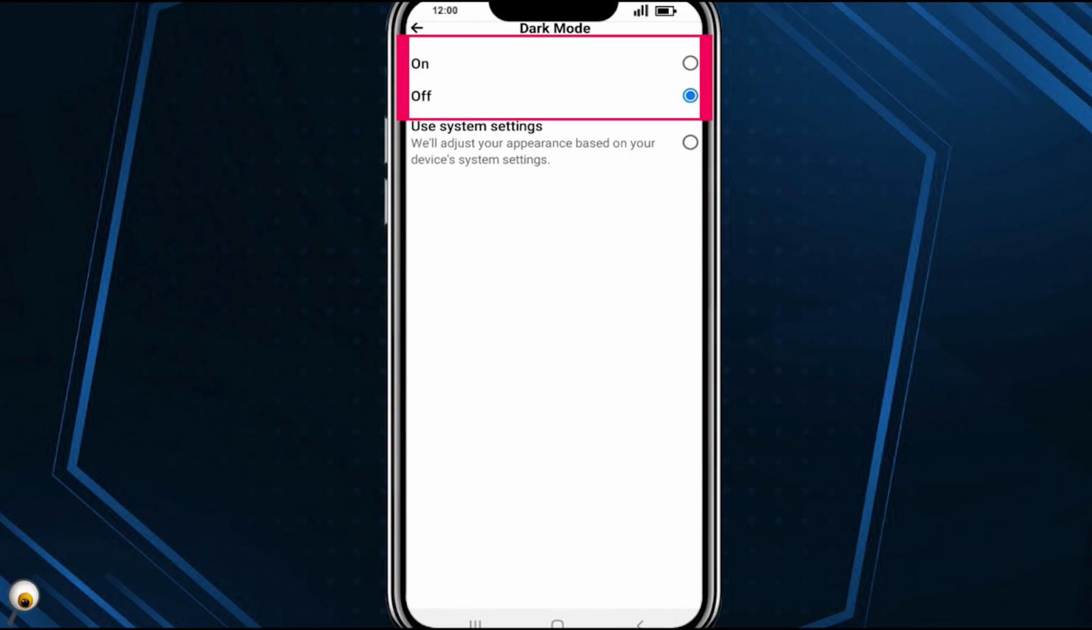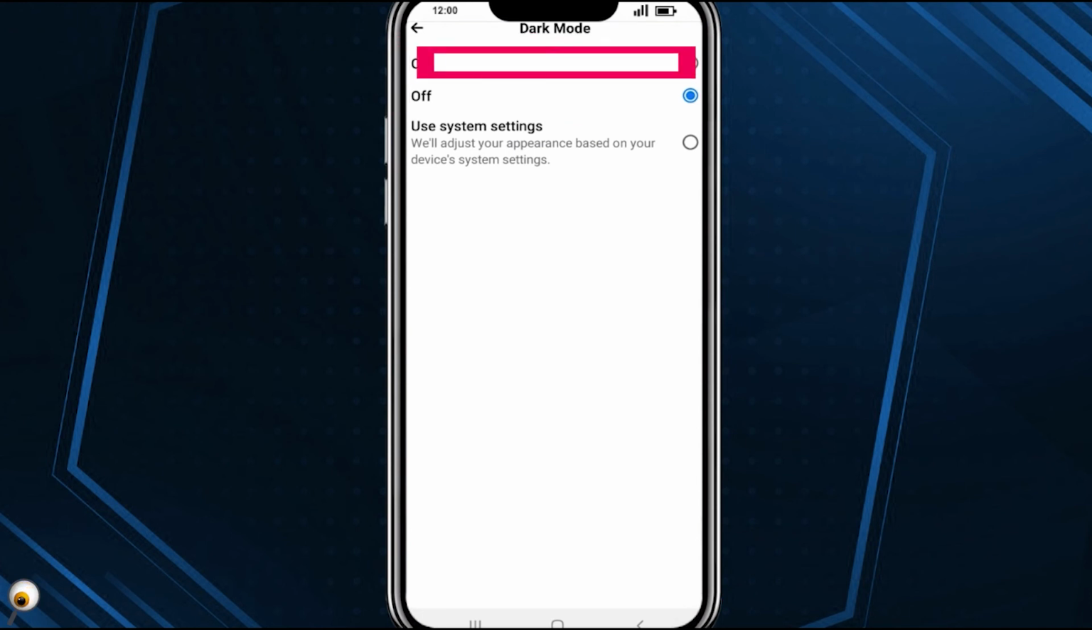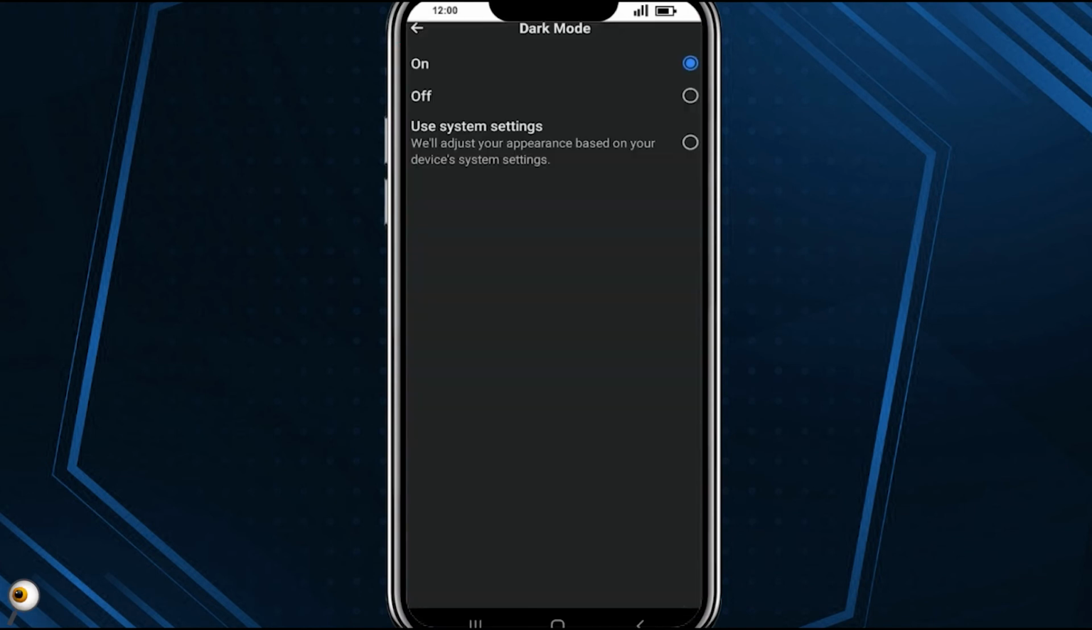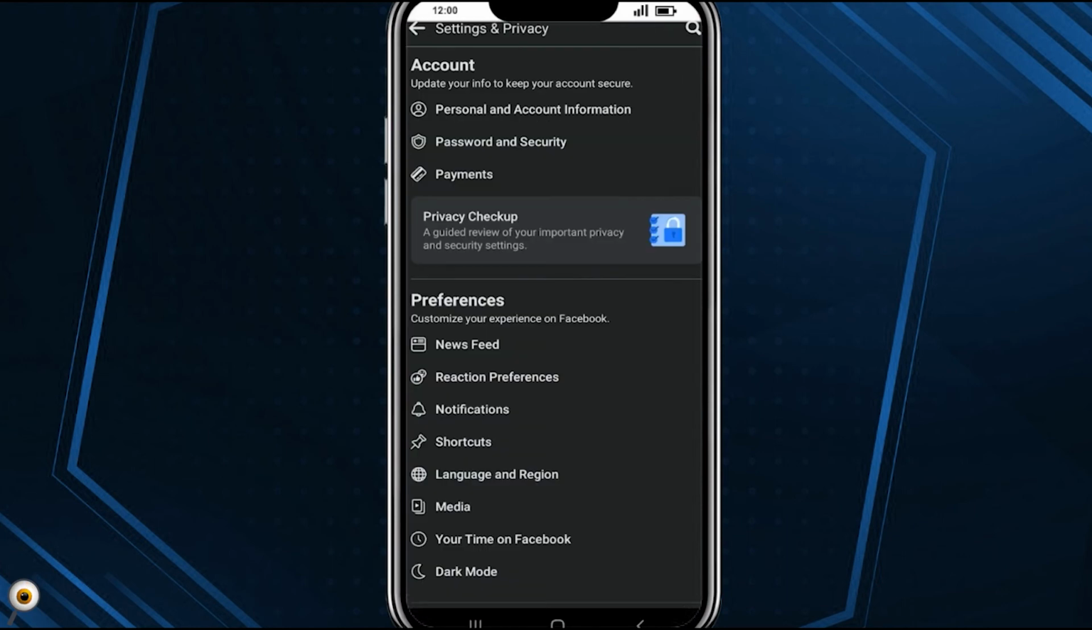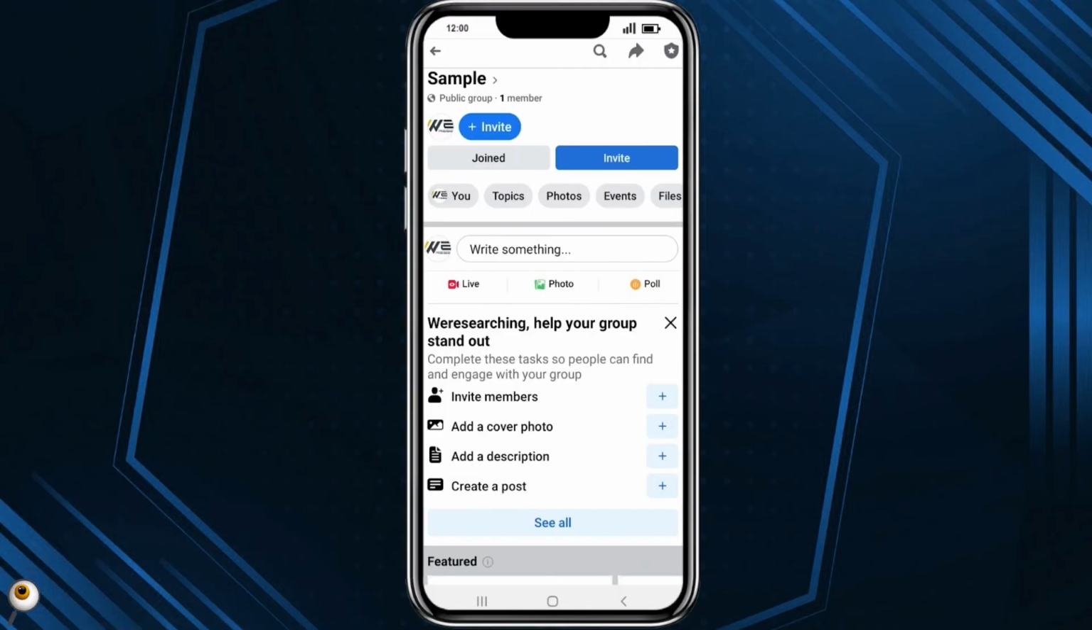As you can see, there are 2 options to activate or deactivate the dark mode. To activate the dark mode, you need to tap on the first option, which is On. Thus, the process of activating the dark mode is completed.